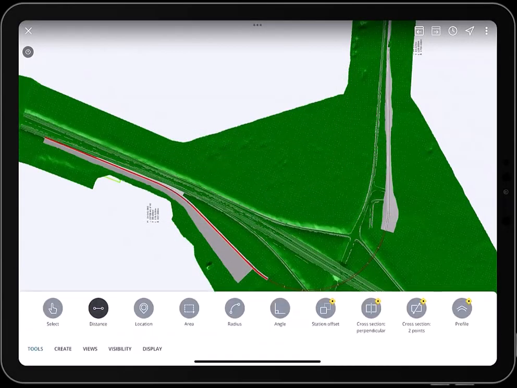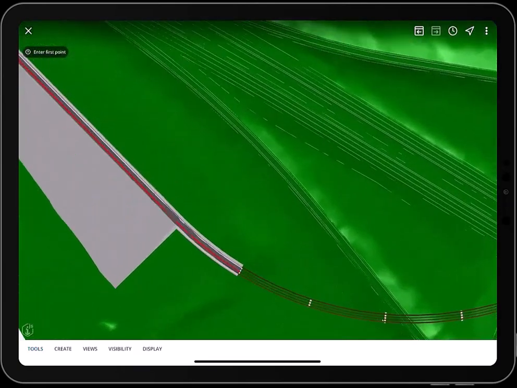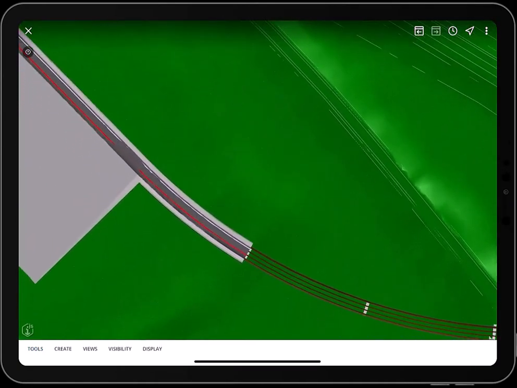Next, we'll talk about the Two-Point Cross-Section tool. With this tool, you can establish a cross-section view by simply selecting 2 points in the 3D view. We recommend switching to top view when using this tool. The camera switch can be found in the ellipsis menu. Here, we'll tap twice to confirm each selected point.